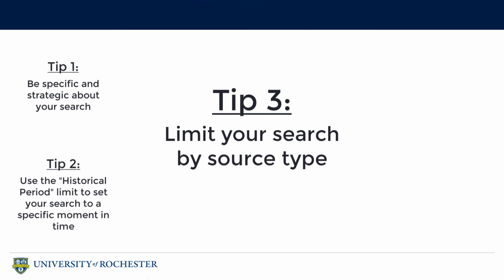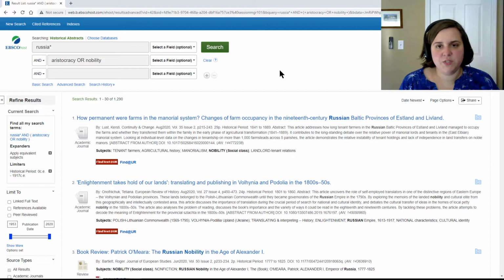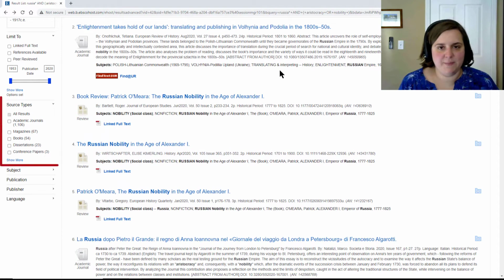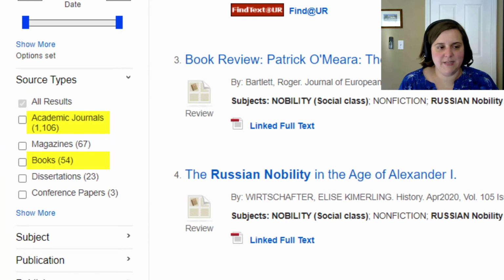Tip 3. Limit your search by source type. Once you've run your search, if you scroll down, on the left-hand side, you'll see an option for different source types. The 2 most common ones to use are academic journals and books.